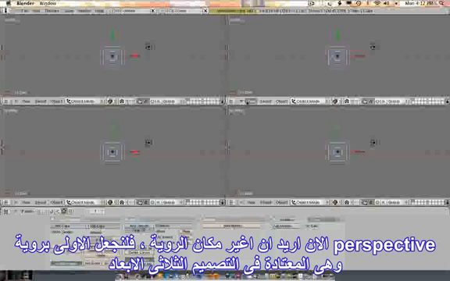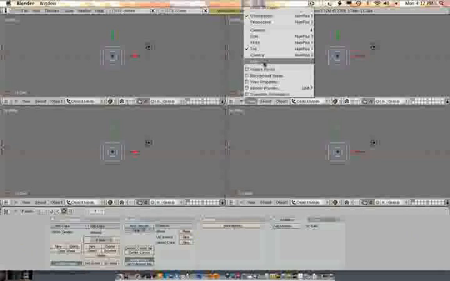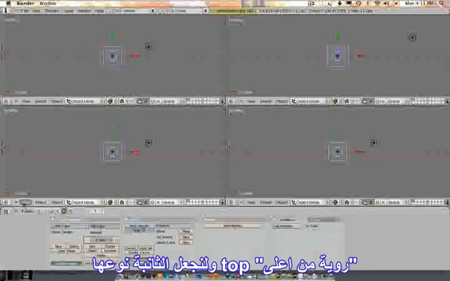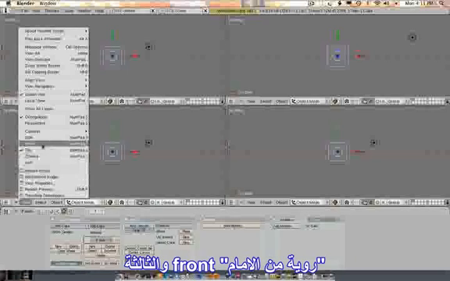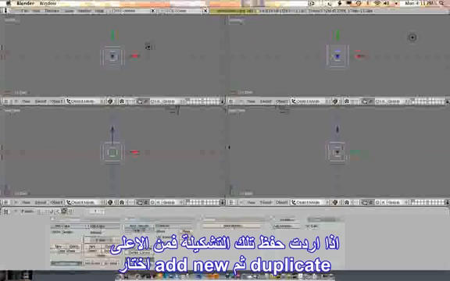Here's how you switch views. Go to View. Your perspective view, as we know it in many 3D programs, is now User. So I'm going to put User over here. Over here I'm going to mount my top, which is already mounted. Here I'm going to mount my front. And here I'm going to mount my side. Just like that. Now if I need to save this, I can go up here and say Add New.